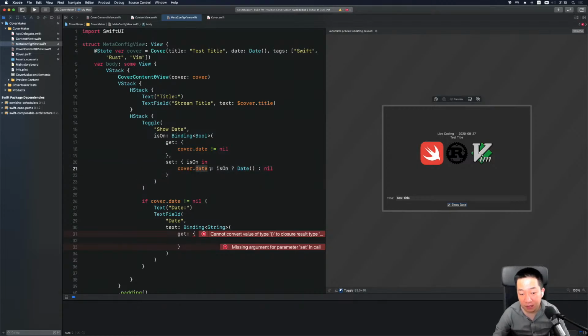Yeah, but that means this date has to be a text, right? Has to be a string. That's fine. Actually, that's what I want to do now. So another thing to consider is that in the next version of macOS, we can use DatePicker very conveniently.